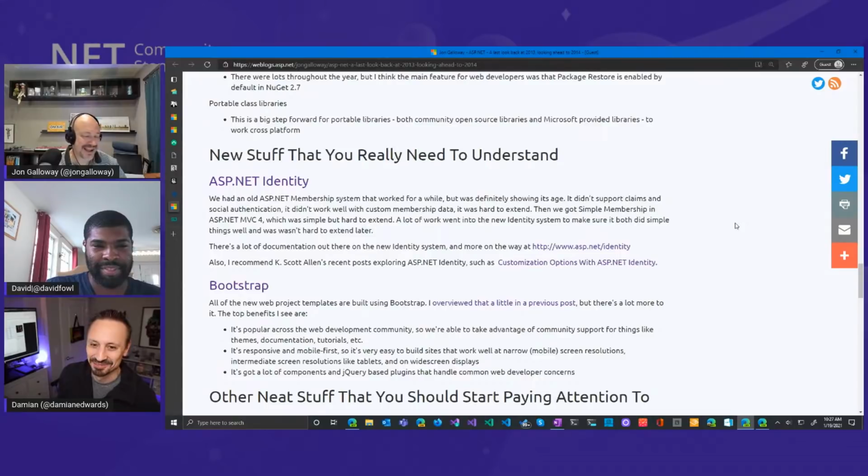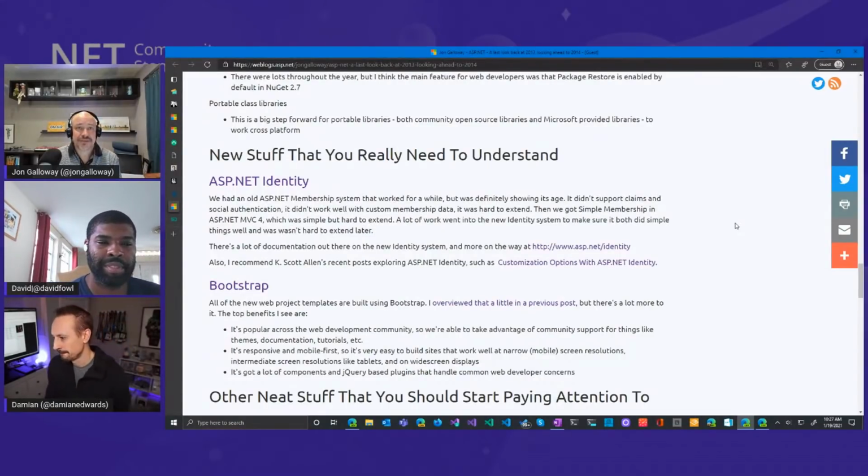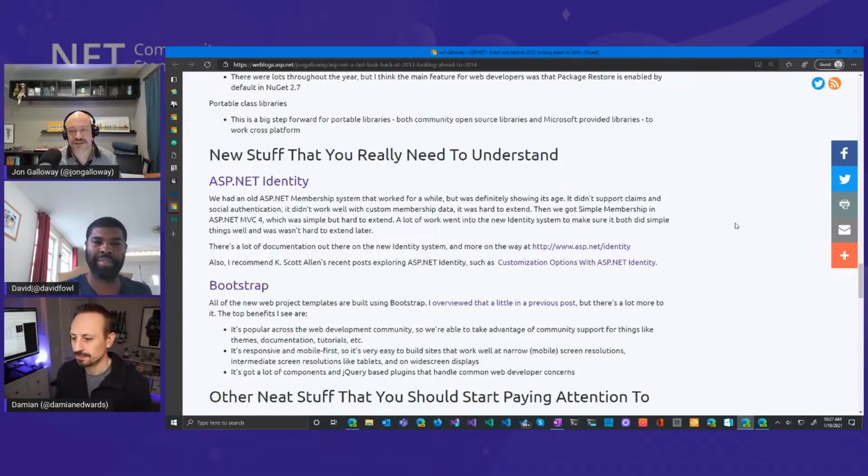Yeah, and it's hard. The biggest thing I run into most of the time is that you learn identity, or it's built into the templates, and it generally works. The hardest thing I always run into when I talk to customers is migrating. Moving from version to version of identity gets more difficult.